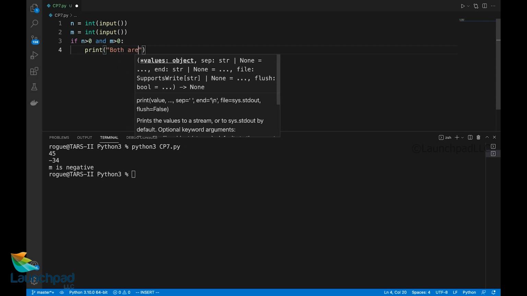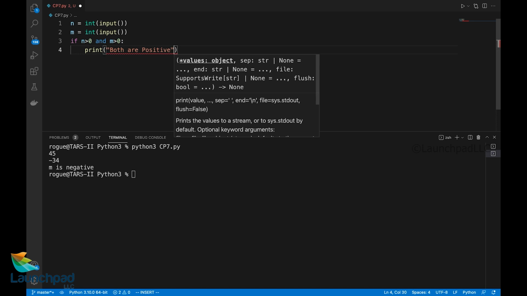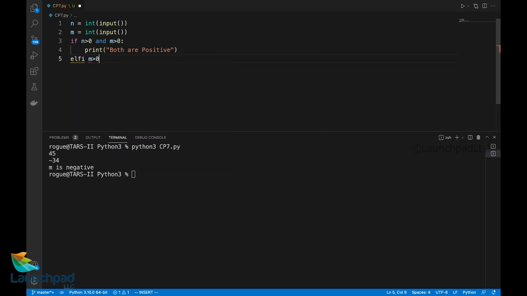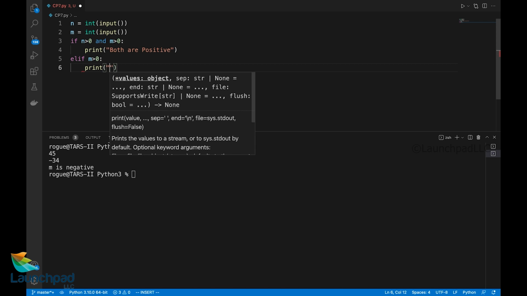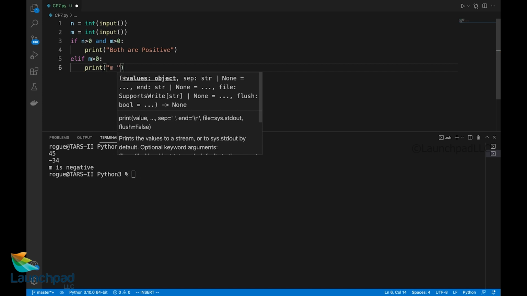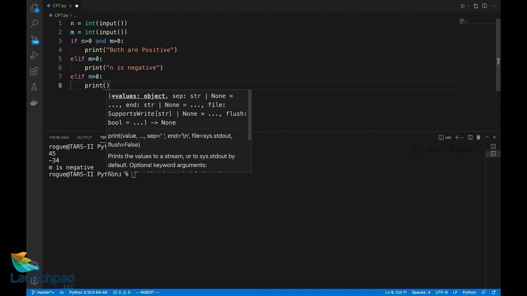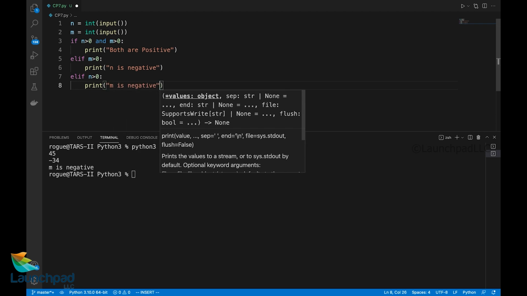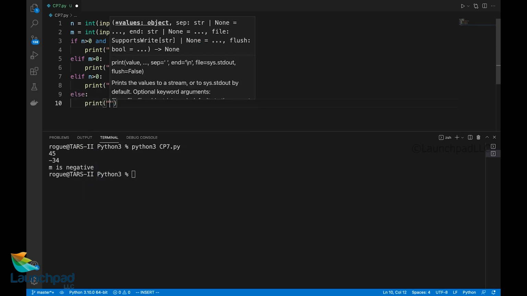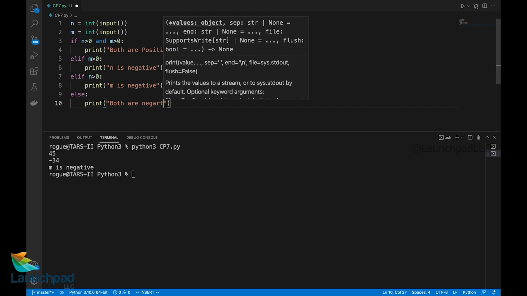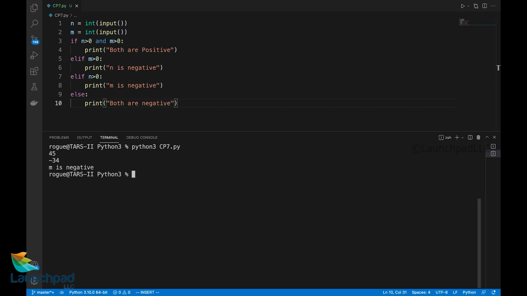I'll print both are positive. If m greater than 0, print n is negative. If n greater than 0, print m is negative, else print both are negative. So this is how you connect two conditions in a single line with the help of the AND operator, the logical conditional operator in Python.